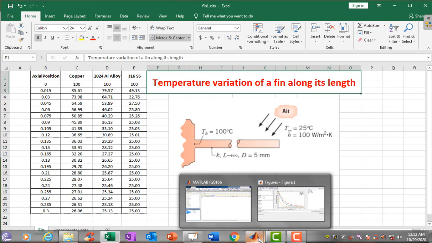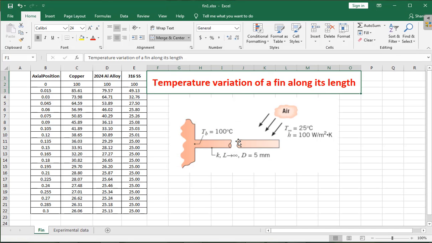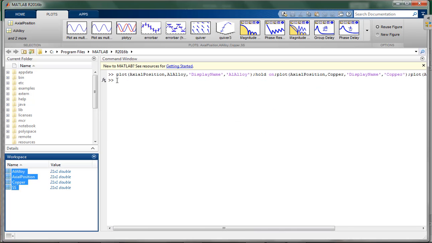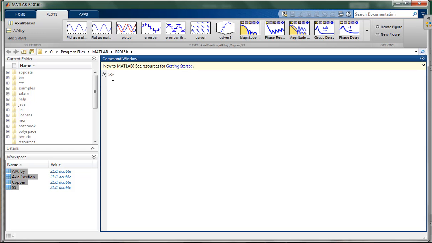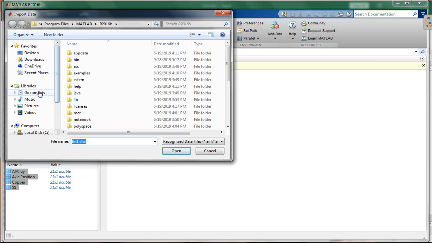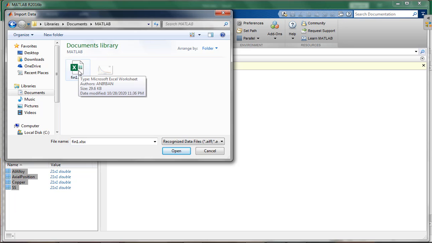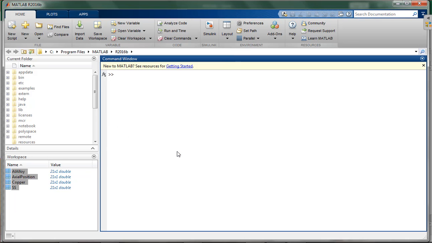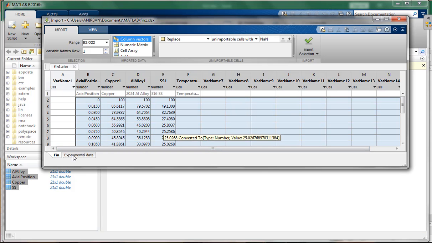Exactly in a similar way, go to MATLAB, close this figure file, we do not need it, and in MATLAB, clear the screen. The command is clc. Now go to Home again, and within Home, Import Data. Go to that particular file under Documents, in my case within MATLAB, and make sure you now select the second sheet. Okay, here is the experimental data, so click on it.